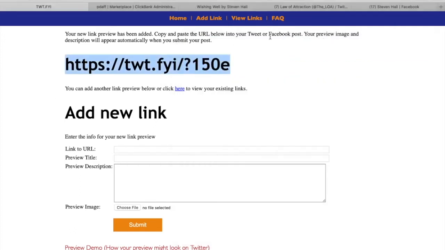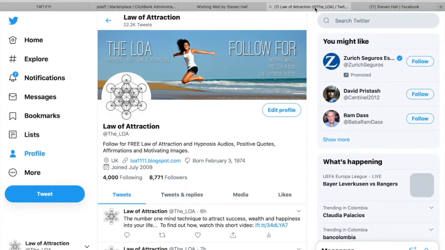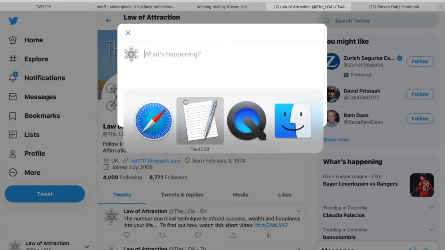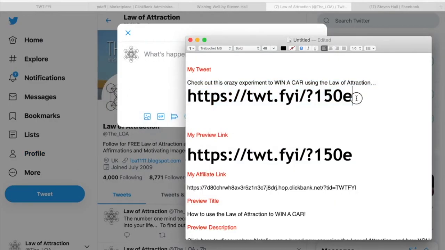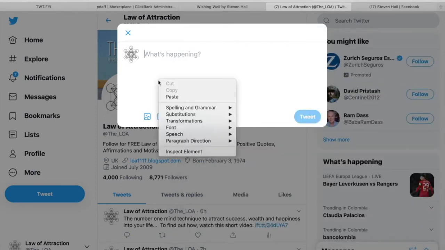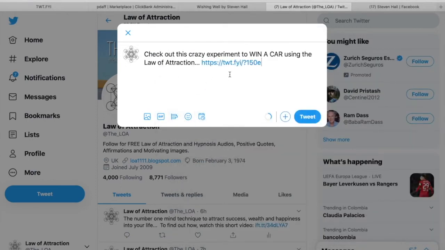So I'm now going to pop over to my Twitter account first of all, and I'm going to post a new tweet. And all I'm going to do is paste that in. So I'm going to grab all of this. I've got my tweet written out and I've got my link. I'm going to copy this and paste it straight into here, like so.